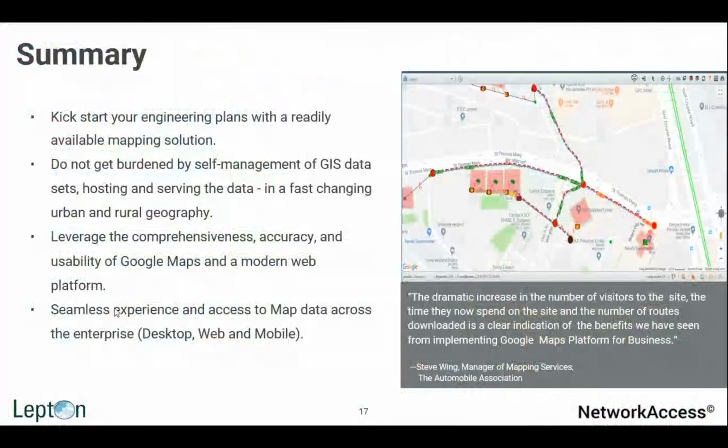So in summary, the whole purpose of this webinar is to emphasize the point that there's a ready-made platform out there that can be leveraged and used to kickstart your engineering journey, doing your planning activity or operation activities. And trying to self-manage GIS data creation, the data sets, and hosting them and serving the data, in a fast-changing urban and rural geography is quite a burden, and it requires a lot of time, effort, and manpower to do that, which can be counterproductive for a business whose core is not GIS dataset creation.